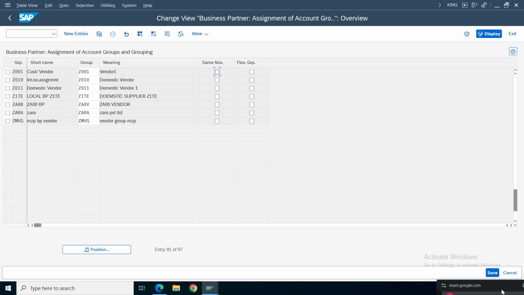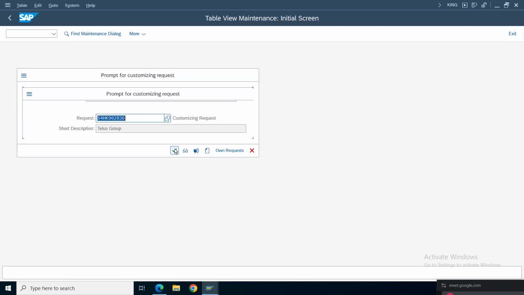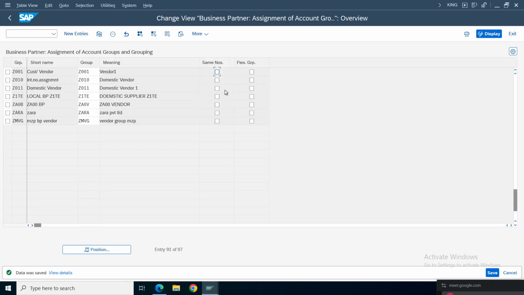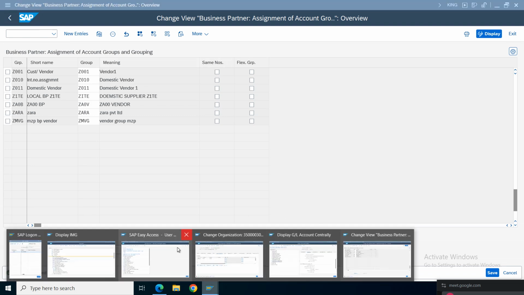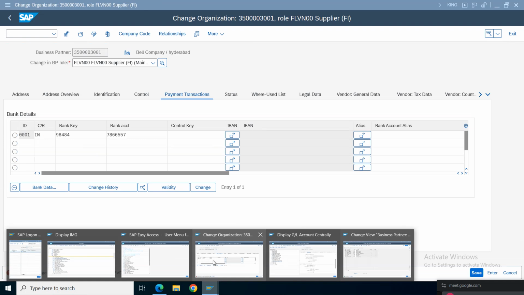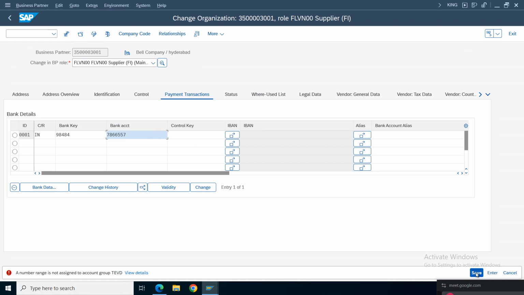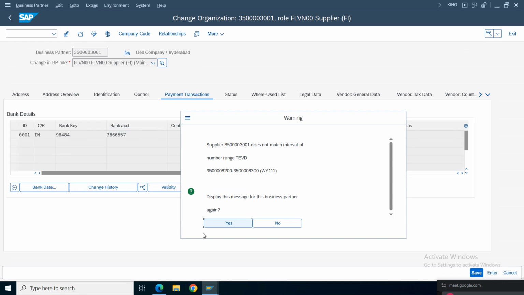So now I'm saving this transaction, just deactivating the same numbers. If you activate it, then the system will check both number ranges are the same, right, sir? So in our case it is not the same now. So what we'll do, I think we need to create one business partner, or we'll see if this is working fine. Okay. So this supplier does not match interval.